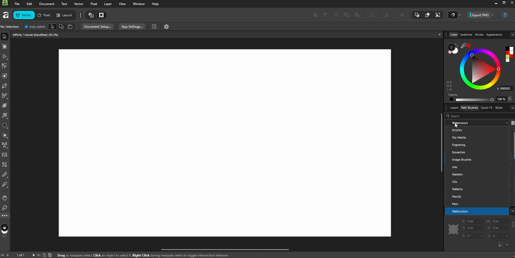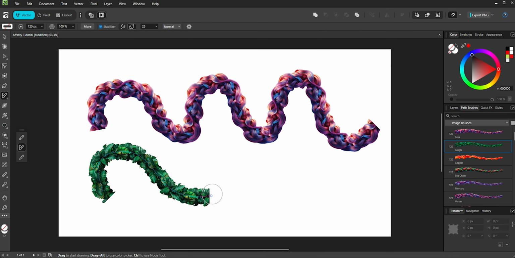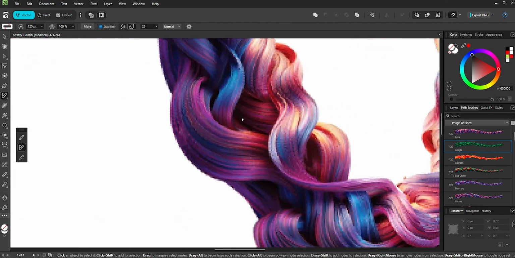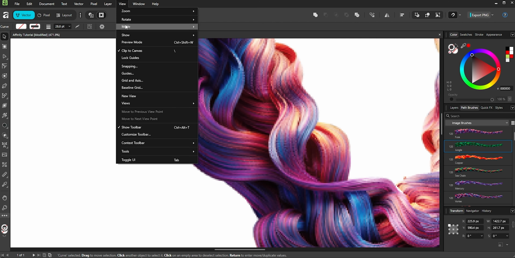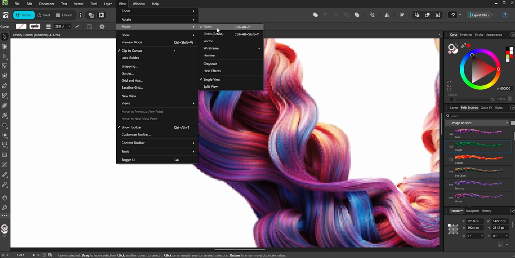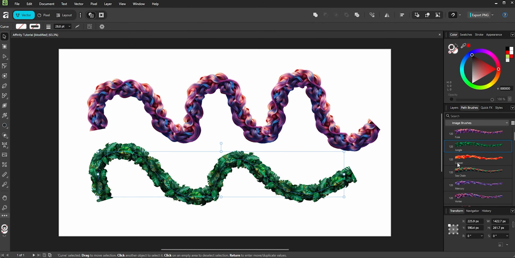Select Image Brushes. Since Affinity is free, all these brushes are free. If I zoom in, you will see these brush strokes are really pixelated, but actually they are not. Go to View, Mode. Here the pixel is selected. Once you select Vector, it will be sharp like a vector object. There are many of them.